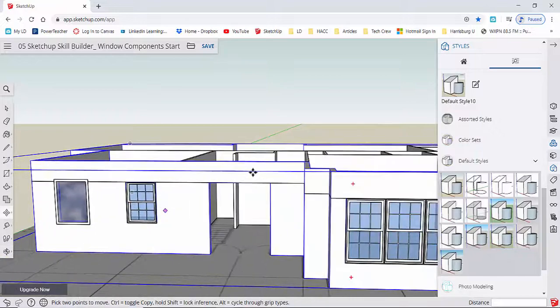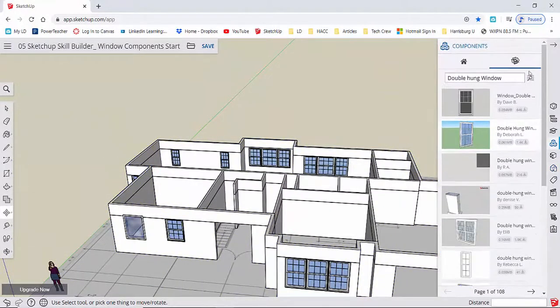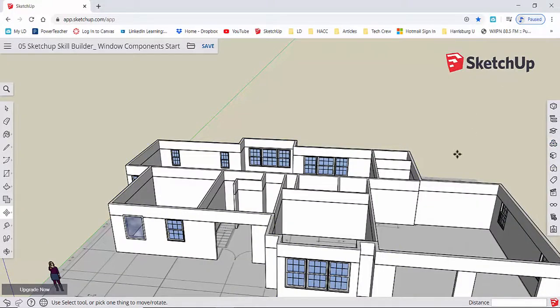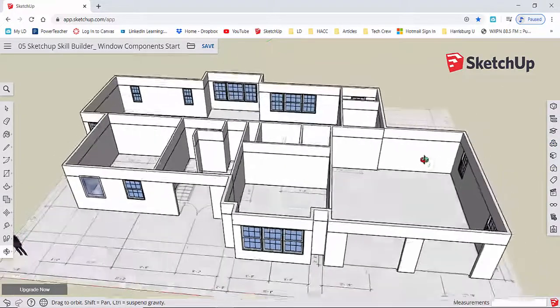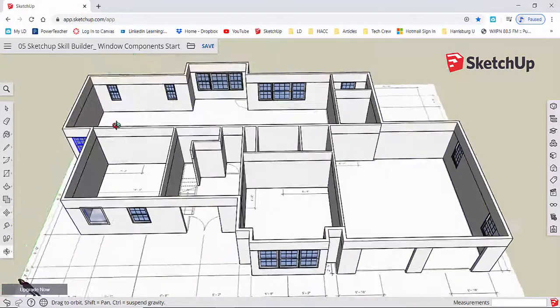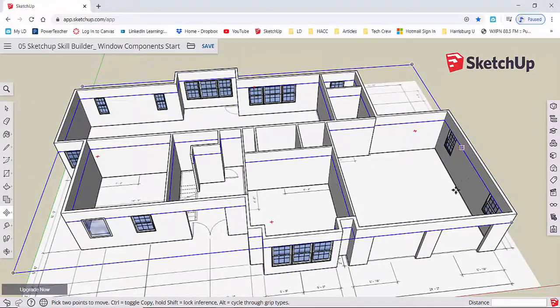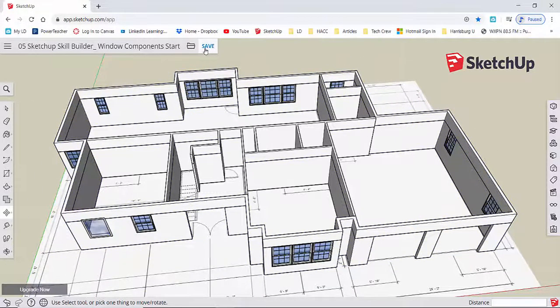And let's rotate this to an angle we can see. We can X out our styles. We can X out the components. Rotate this to a nice sharp angle so I can see back here, all these windows here. Make sure I can see all the windows the whole way around on all four sides. And then we can save it. I'm going to call this one 05 window components or whatever.